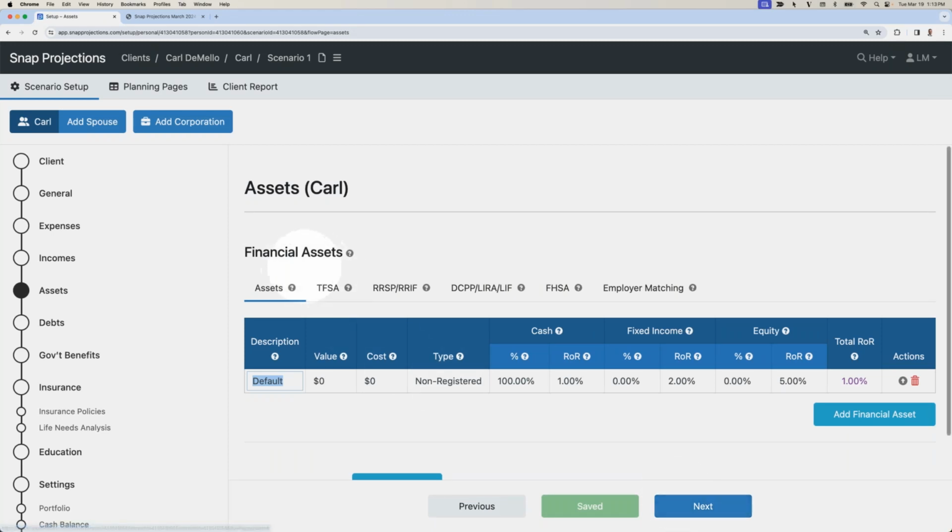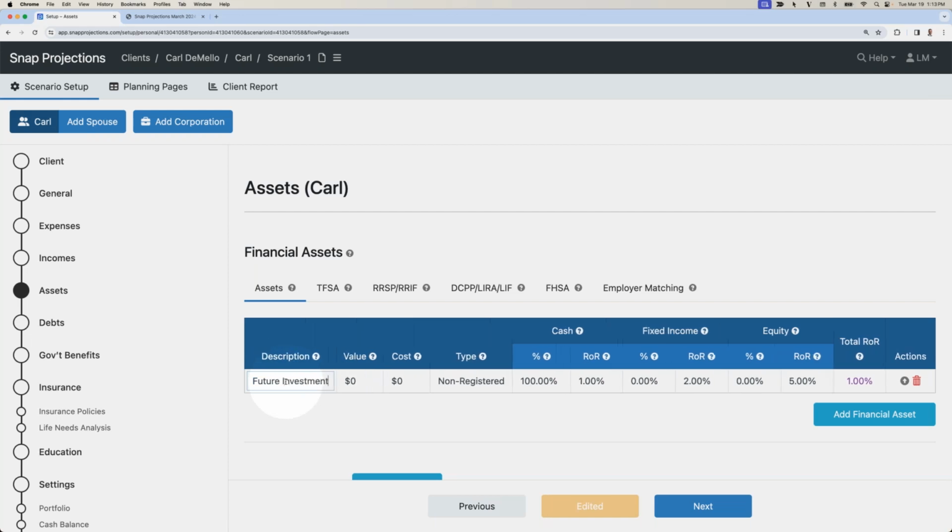You'll see that under the financial assets section, SNAP adds a default non-registered account to the plan. And this simply serves as a location where SNAP can allocate any future surplus into a financial asset. So it starts with a 0 balance, and if there's ever a surplus in a future year, SNAP can allocate that towards the financial assets. In this case, we're just going to update the description to future investments.